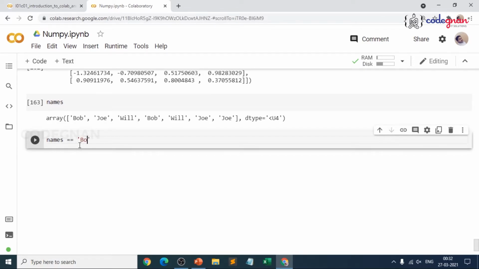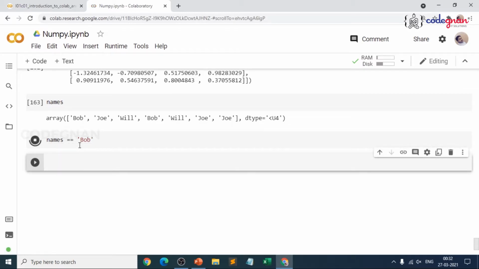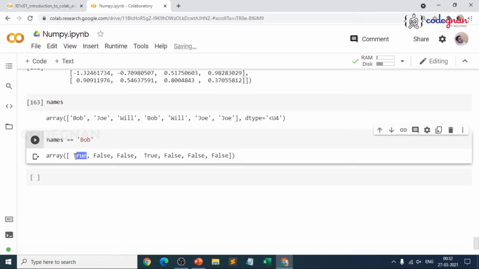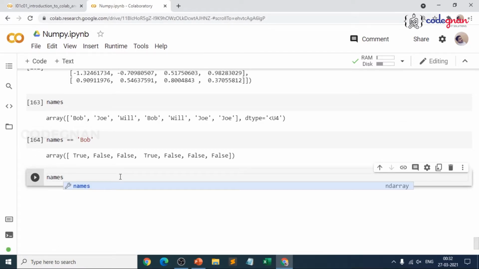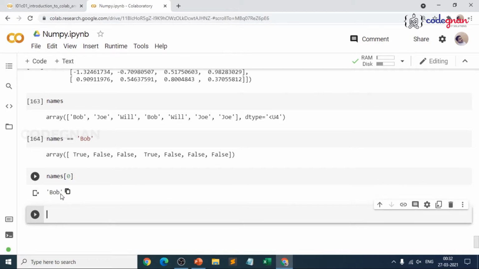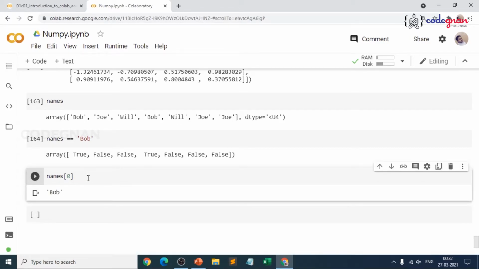So when I give names is equal to Bob, at which positions do you have Bob? 0th index, that is 0, 1, 2, 3. So wherever you have Bob, you can see True over there. Yes, that is Boolean, because generally when you give names of 0, you get Bob. You know that, right? The same thing.